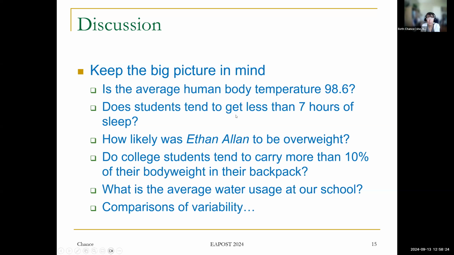I do use the sleep times. I tend to compare to 7 or less than 7. Ethan Allen was a boat in upstate New York that was putting too many people on the boat, at least once the tourists got really heavy. And so thinking about the average weight they were putting on the boat and whether that was larger than what the engineers had planned for. Backpack to body weight ratio might be another good quantitative variable that has a number you can compare to, although that one gets a little confusing when you start using proportions as your quantitative variable. That average water usage I mentioned before.